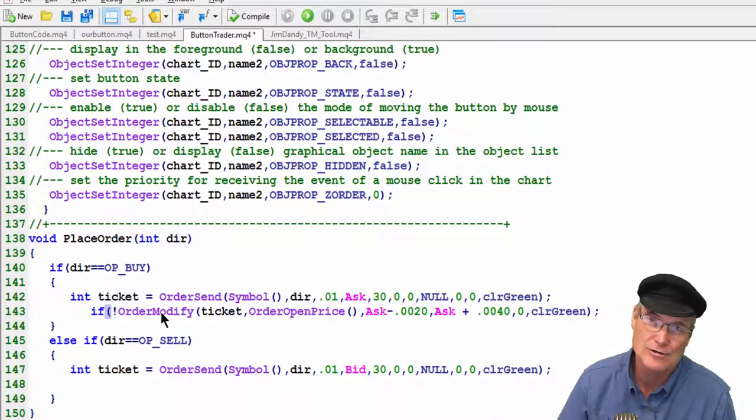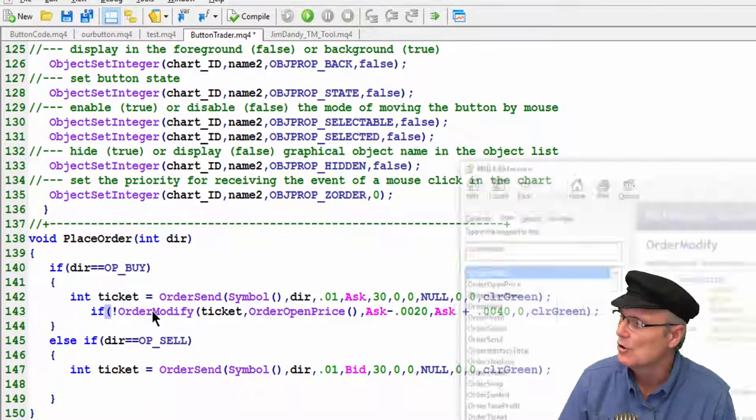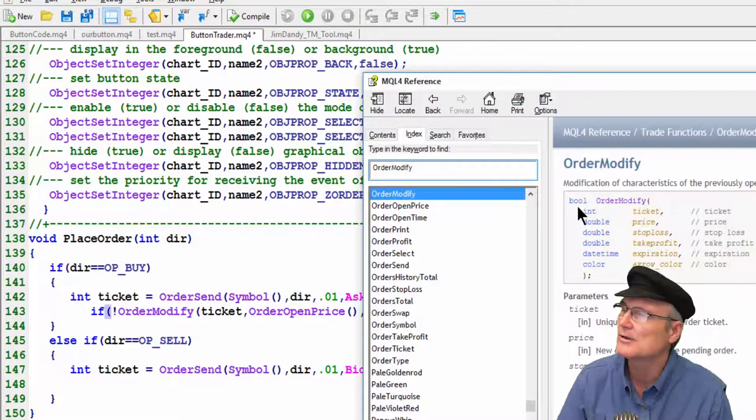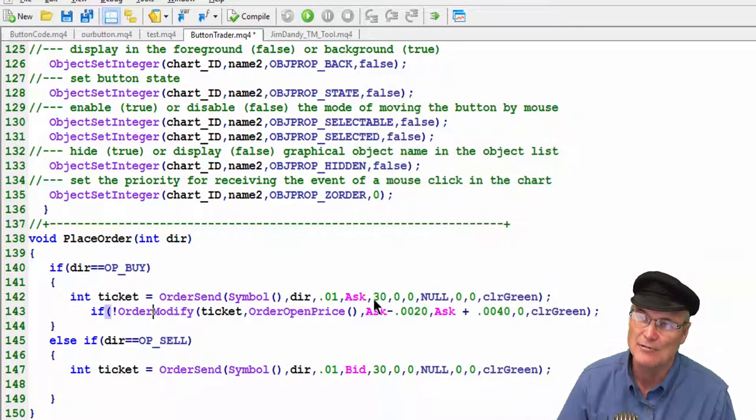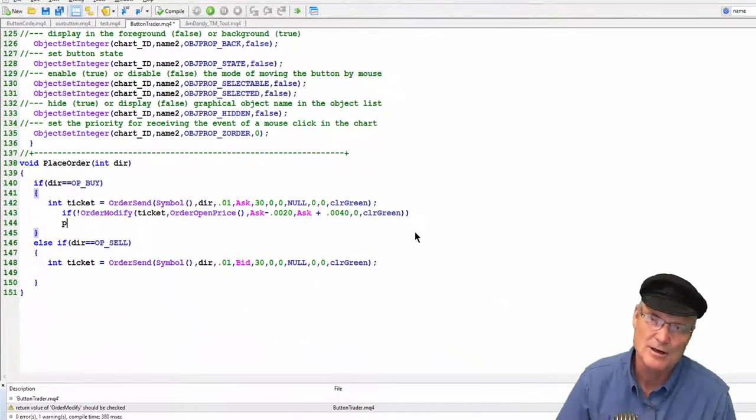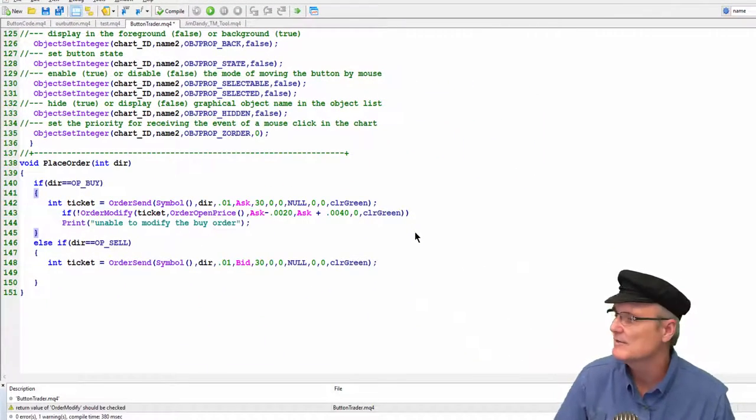Order send returns a ticket number when it's successful. Order modify, if you bring this up, you see it's a bool. And if it fails, it will send back false. It did not modify the order. So what we're asking is, if order modify attempts to modify this order and it comes back false, if not order modify, then we'll have it print something in the ledger. Something like that. You can see now we got rid of the warning.